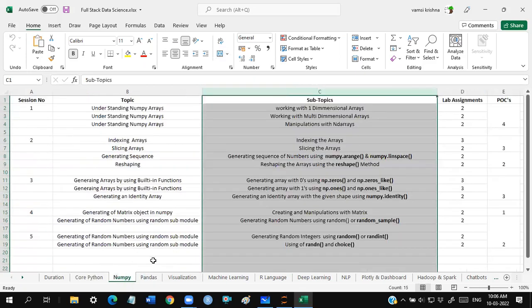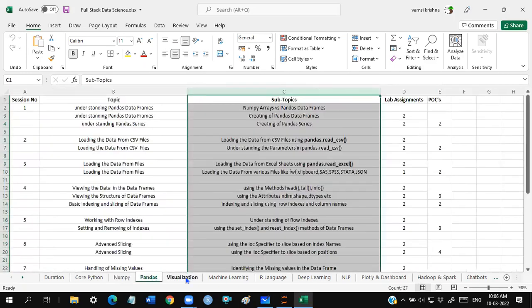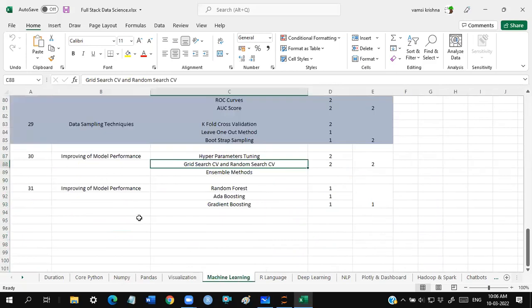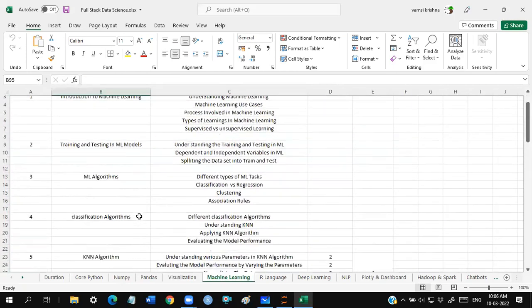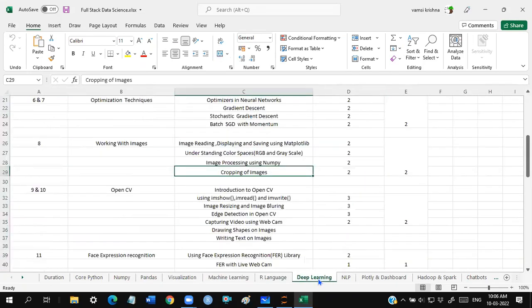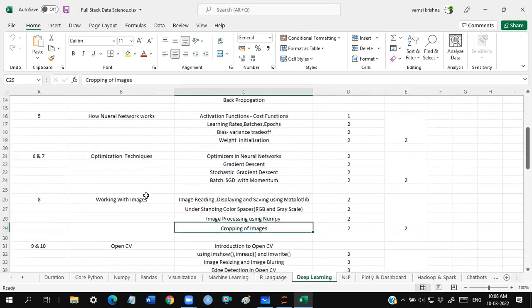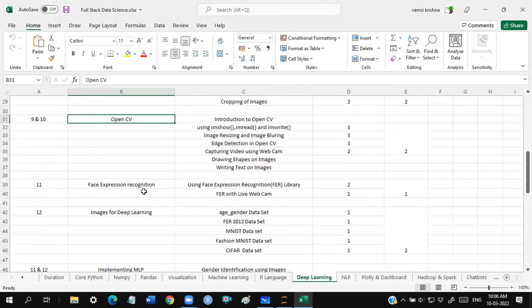So these are related to NumPy, pandas, data visualization, and machine learning, guys. These are all my machine learning concepts. This is about the R language and deep learning applications, guys. So I told you, deep learning applications: OpenCV and how to work with it, and face expression recognition.